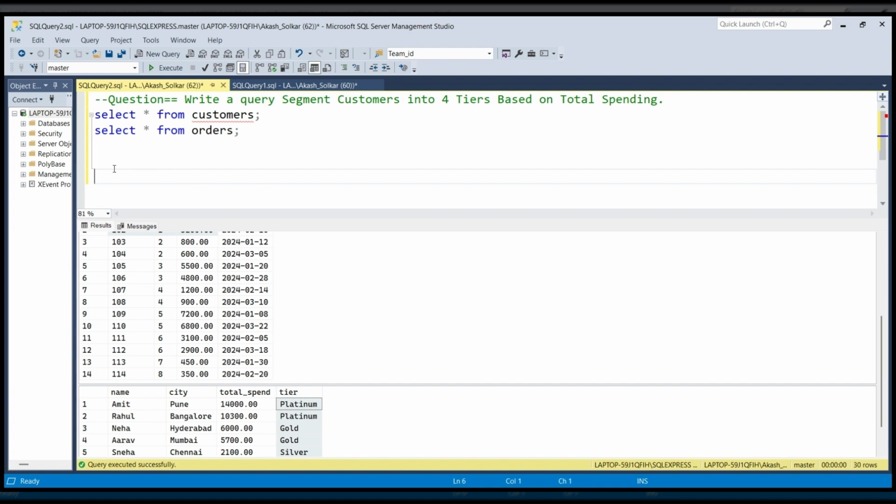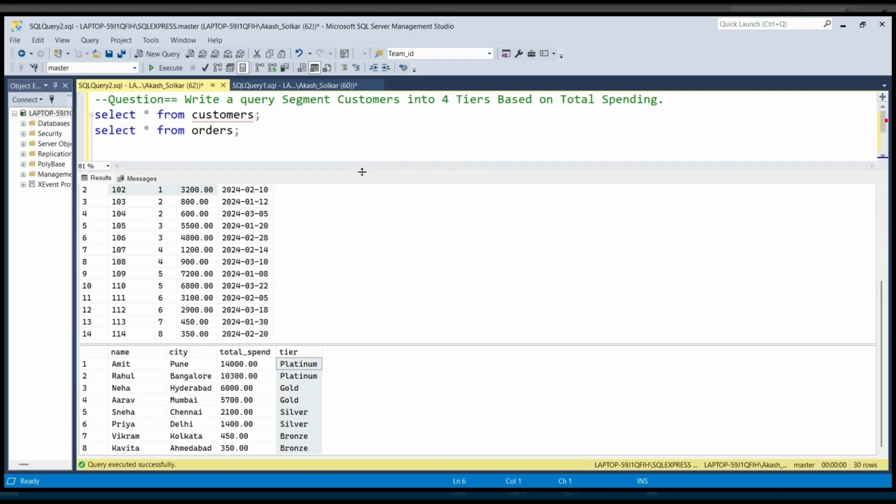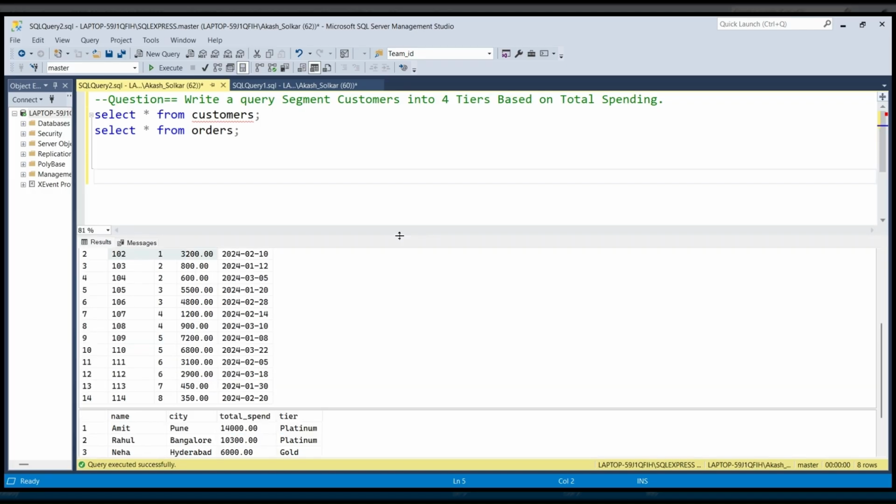Firstly, if you are planning to solve this problem using a case statement, in the case statement we will do a sum, and then we will write: if the sum is greater than 10,000, then it will come into platinum. Sum greater than 5,000, it will come into gold. Sum greater than 1,000, then it will come into silver. Then it is not the optimized solution, because you are hard coding values like sum greater than 10,000.